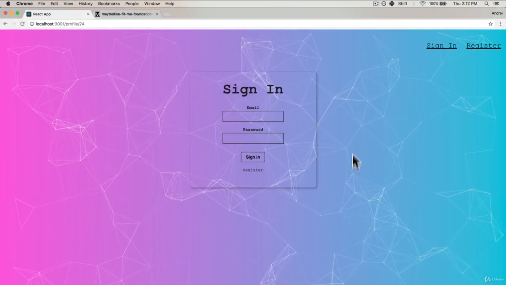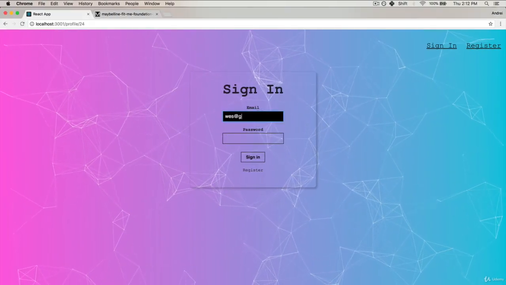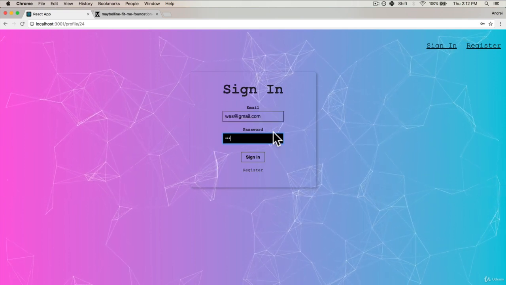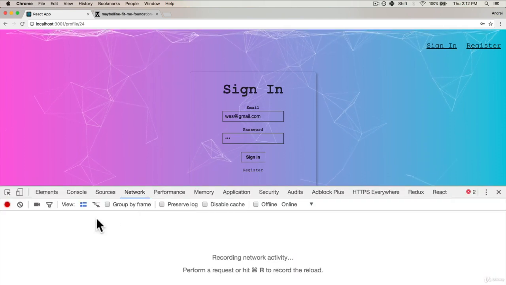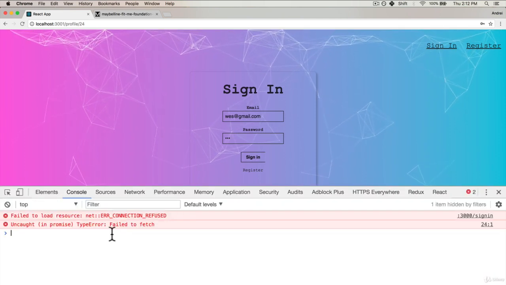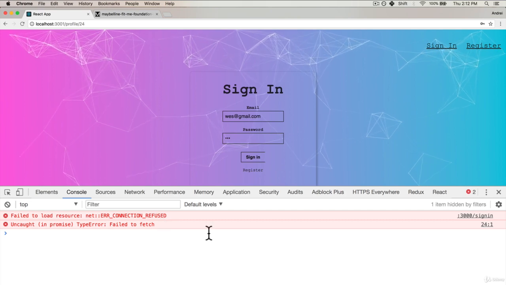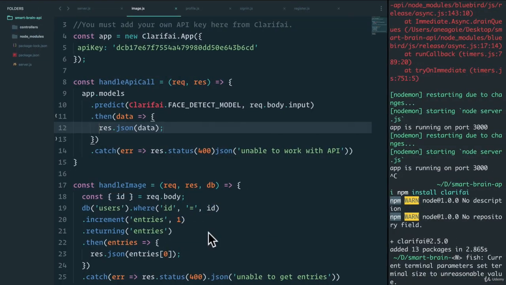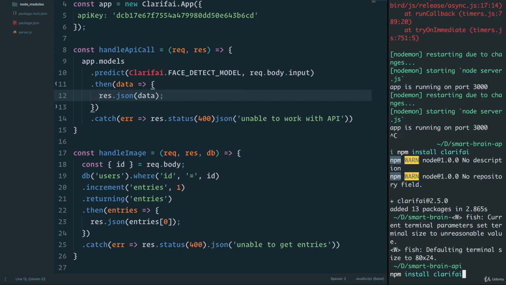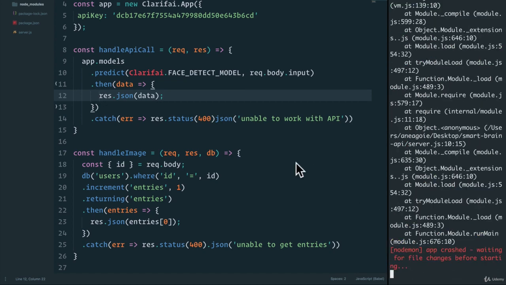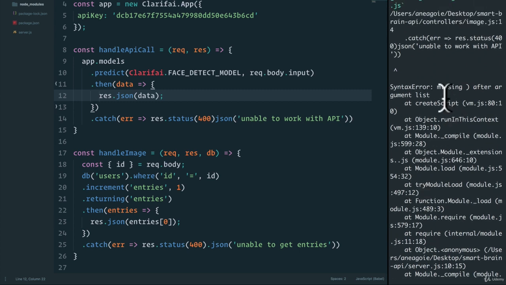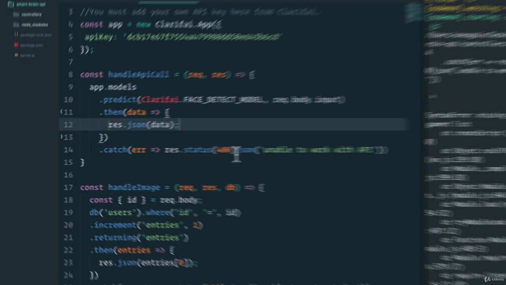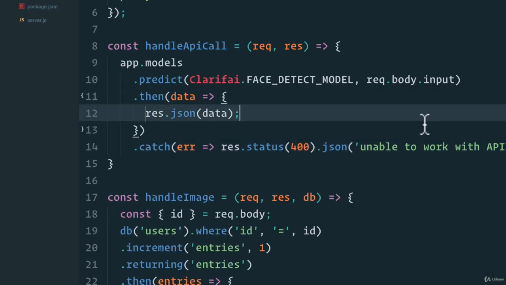It usually doesn't. But if we sign in with wes@gmail.com, 1, 2, 3, let's sign in. Oh, we have a bit of an issue. Let's go to console. Failed to fetch. Oh, we need to actually npm start our server. All right, and now we get some errors. We have missing brackets, so we just made a syntax error here, and that's because I forgot a period in here.